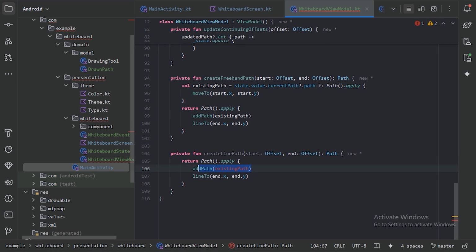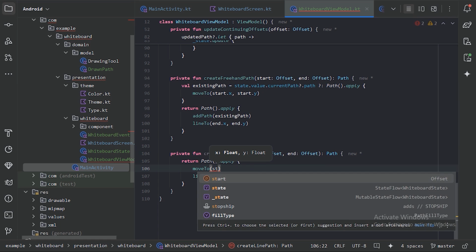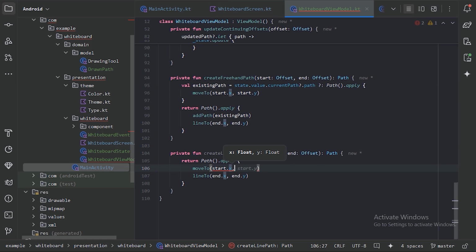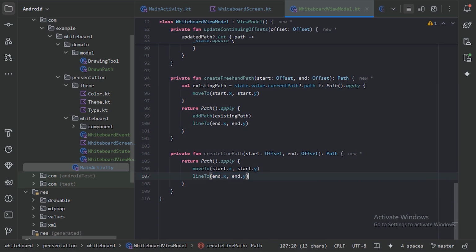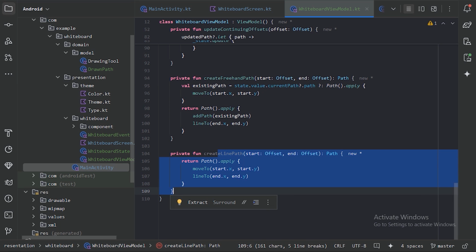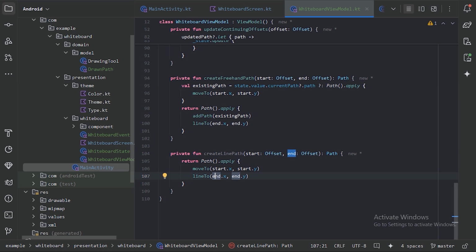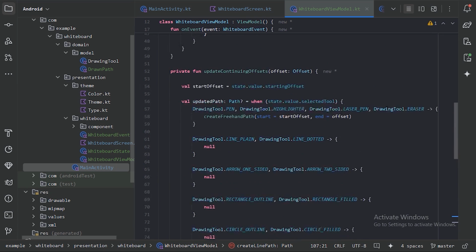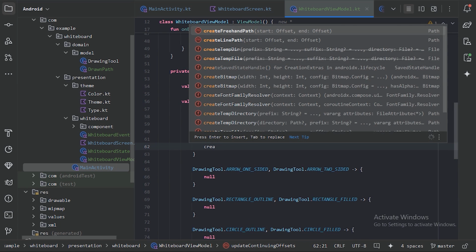Here we will simply specify the starting point with the help of this moveTo function, and we will provide the x and y offsets like this. And with the help of this lineTo, we are specifying the endpoint of that line. So this function will be called continuously, and here we will provide the end offset continuously. So that line will be dynamically changed according to this end offset. And we can simply call this function here.